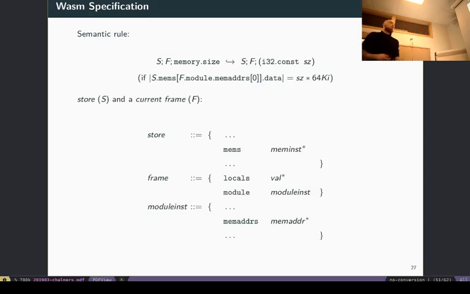Oh, sorry. The store might look like this, or the store actually looks like this. So in the store, there's a bunch of memories, and in your current frame, which holds your current execution context, you're going to have a module instance, and in that module instance, there's going to be possibly an address to a memory, which we use here. And this can also be validated beforehand, I think. So you'll never be able to do memory size if you haven't actually imported or allocated a memory.